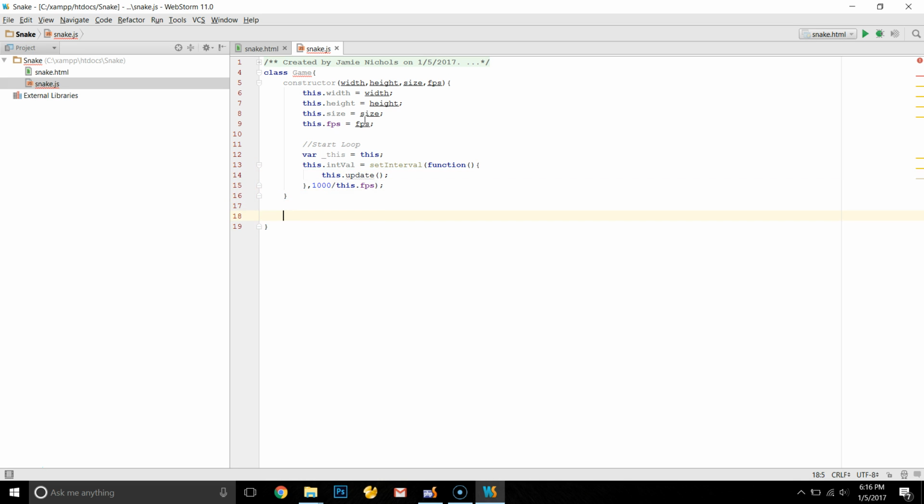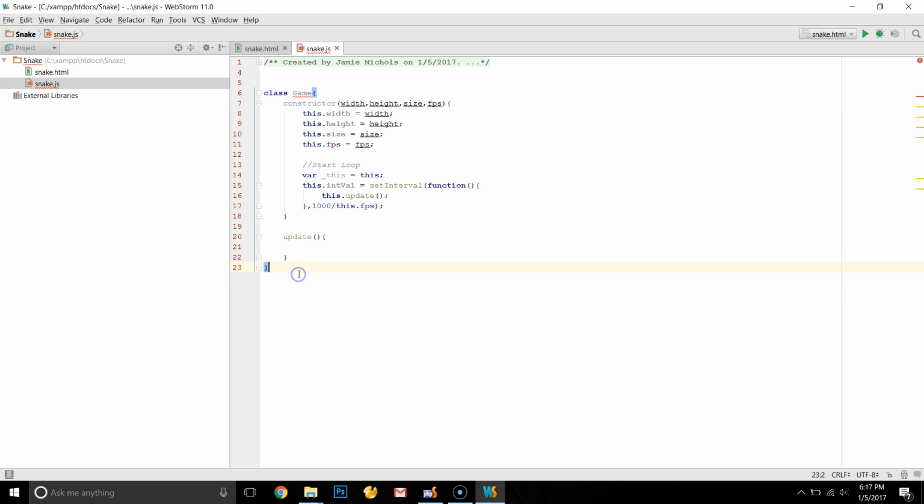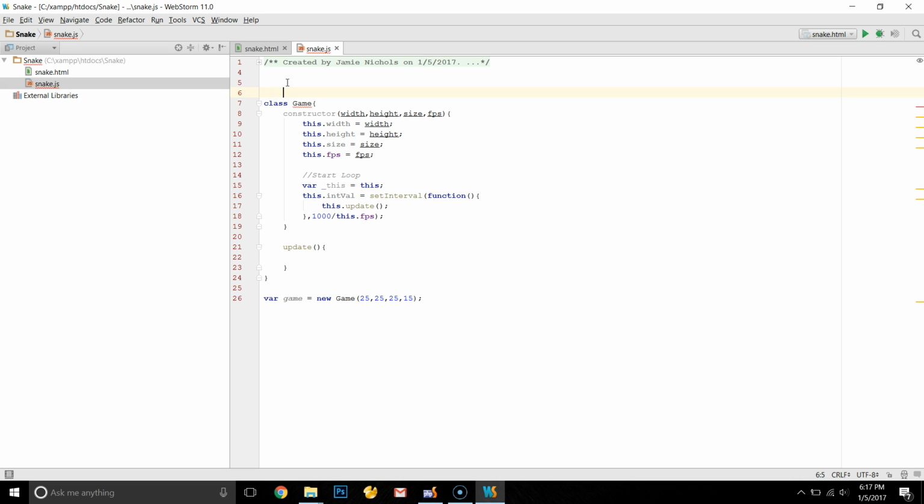Now that is a method that doesn't exist, so we can just create that update, and for now there is nothing to update. So when we create the game, the constructor will run, and then we'll start ticking this update at whatever frames per second we have. So one thing that I can do, just to make sure I don't forget it, underneath the declaration of the class, we'll actually create the game instance, set it equal to a new game, passing in 25 by 25 by 25, so the size will be the size of the grid pieces, and then let's do it at 15 frames per second. So now we've declared our game class and created an instance of it.